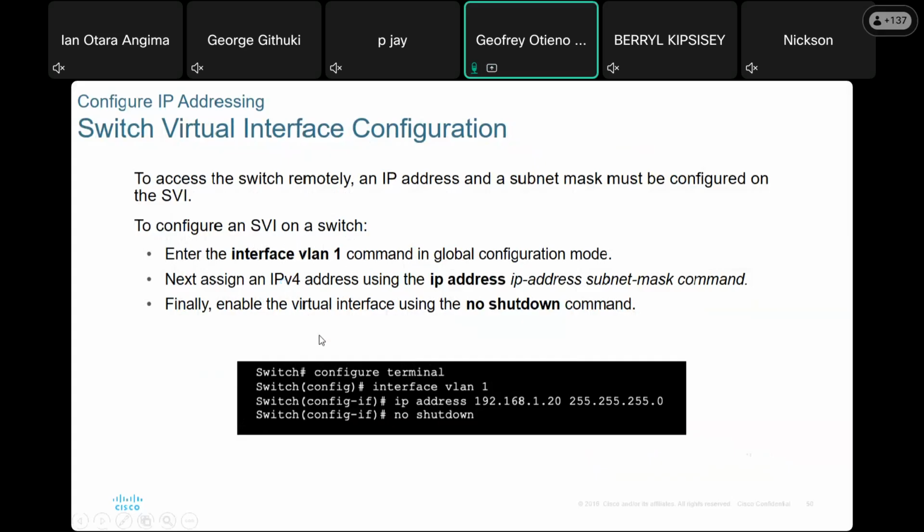Now, by default, Cisco switches do have VLAN 1 by default. So all the interfaces, I'm going to show you all this, all the interfaces are attached to VLAN 1. So if you want to access that switch remotely, then you have to set it with a virtual interface.